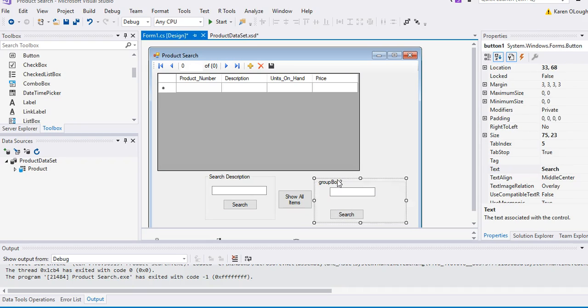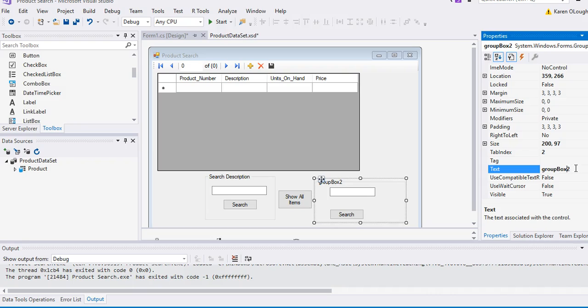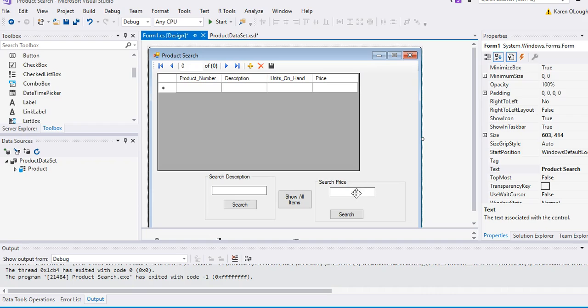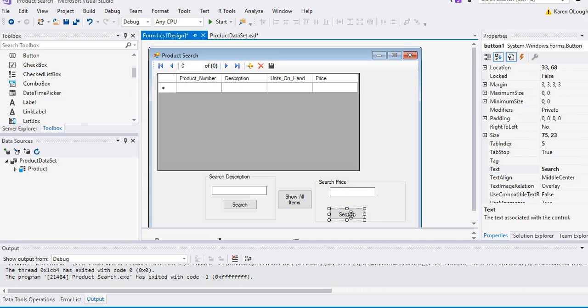So search and then the name of the group box. The group box text here would be search price, which is why I'm just leaving my button name as search, because the group box is going to have search price. Not real pretty, but this is what it's going to be. So now how do I code this? Well, I'm going to go behind the scenes.